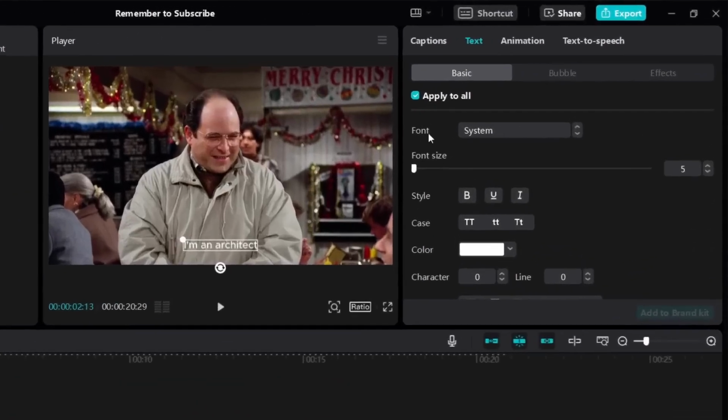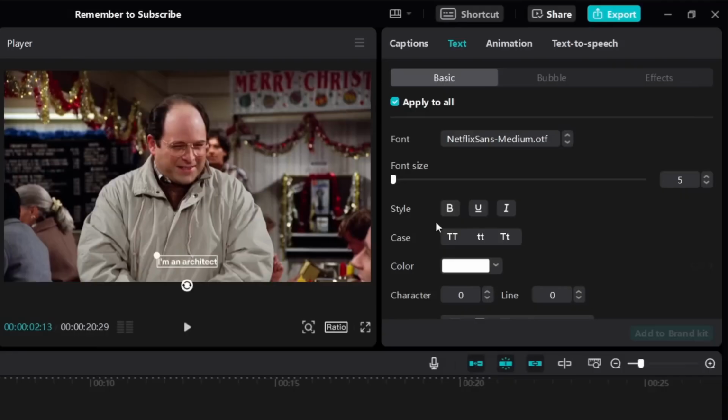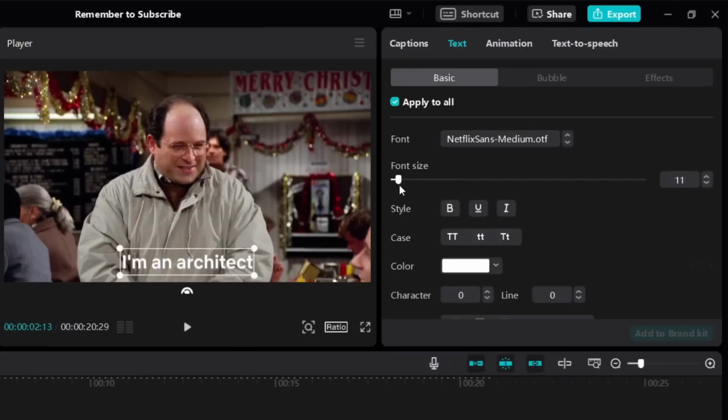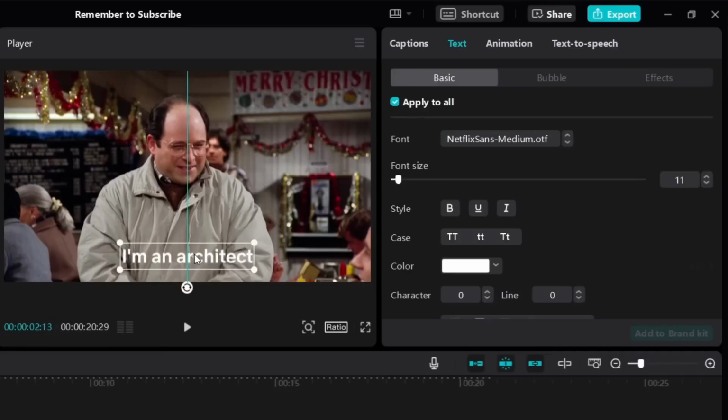You can change the fonts over here. If I click on system, you can choose any font you like. You can make your subtitles bigger by increasing the font size like this. You can make it bigger or smaller, or you can just drag this to adjust the font size. You can also move your subtitles around. You can move it higher, in the middle, or put it anywhere you want in your video. So I'm just going to put it maybe around here.